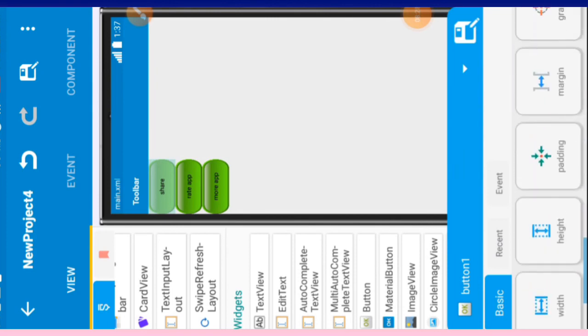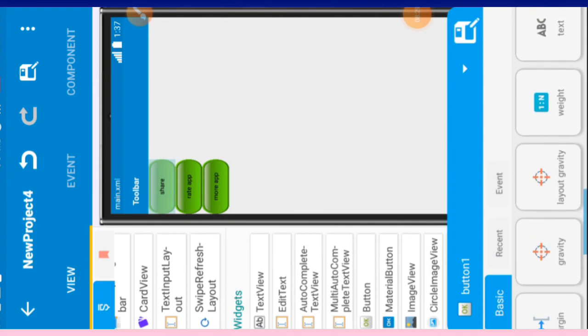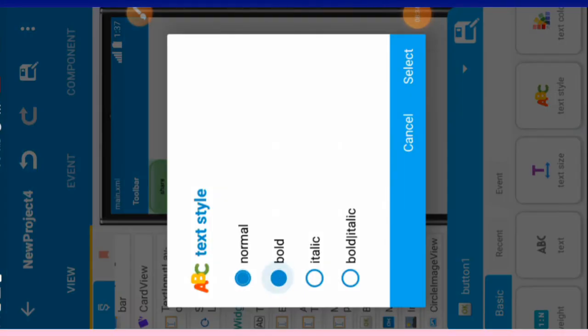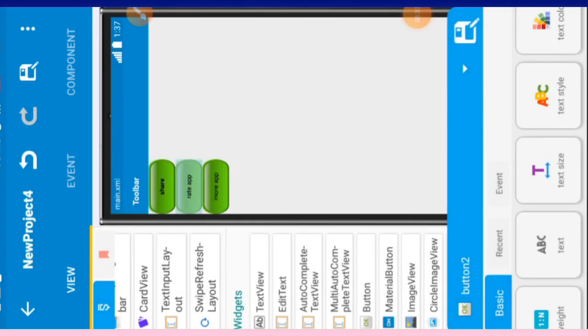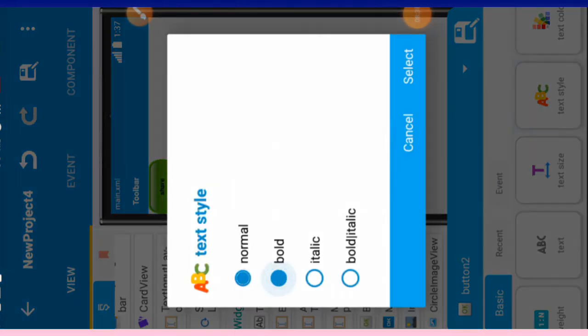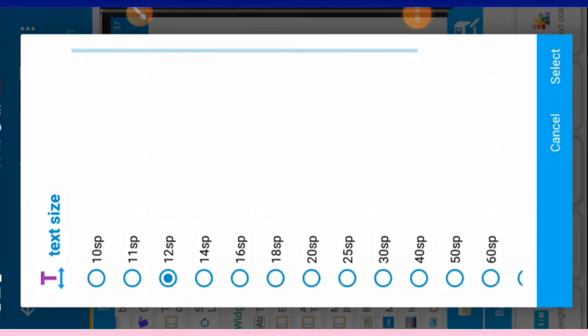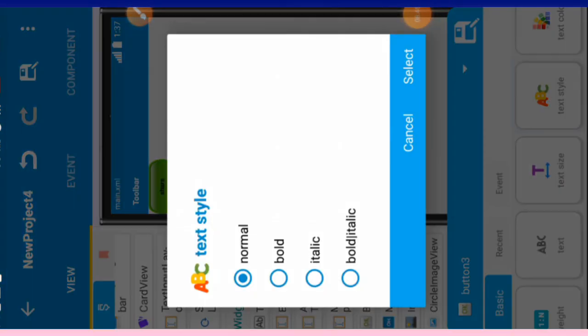Now you can set the text style to bold. The text style should be bold. Yeah, so this is it.